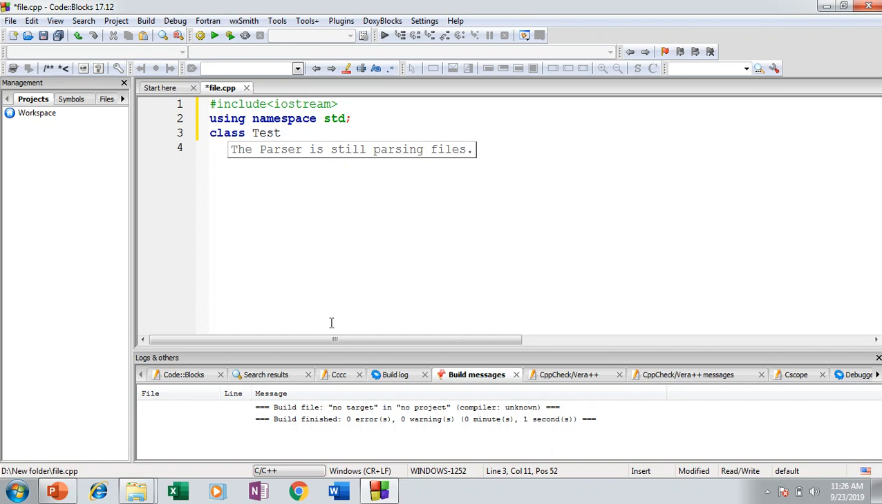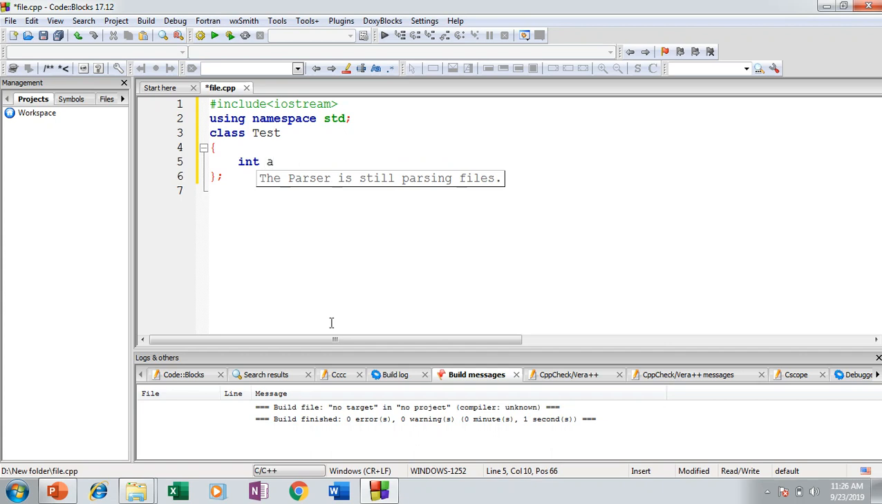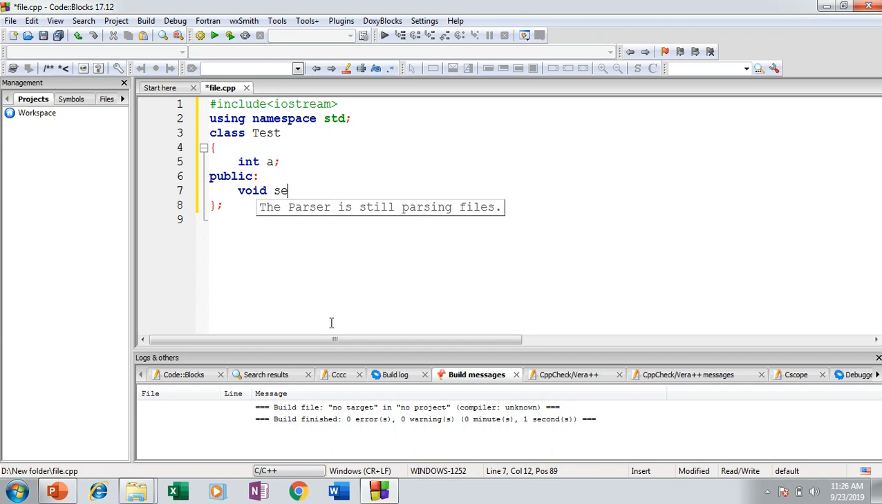Let my class name be test. Now I'll add a data member A. For the time being, we'll work with one data member. Hope you know the default access specifier is private. So my data member A is private. Private means the accessibility is limited to the class only. Now here I'll add a member function called set, and the functionality of this set function is to initialize your data member A. I am initializing it with the value 10.